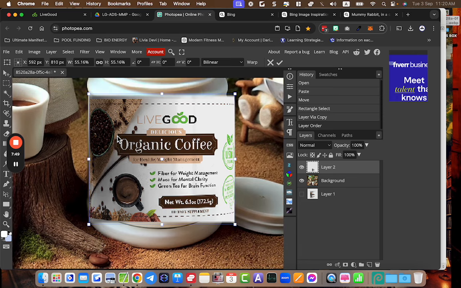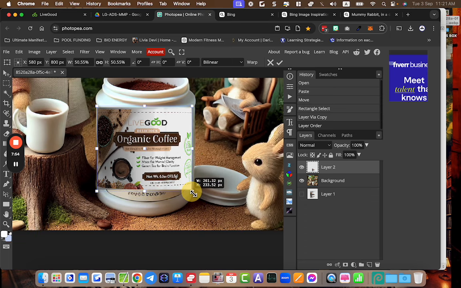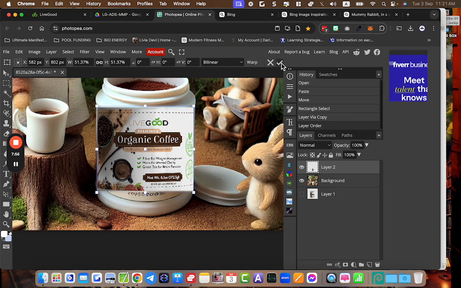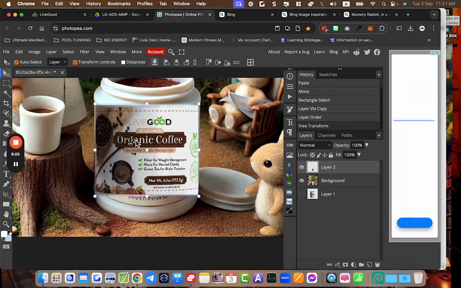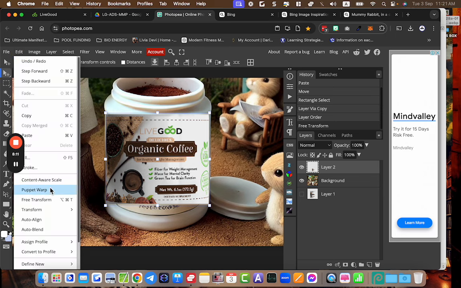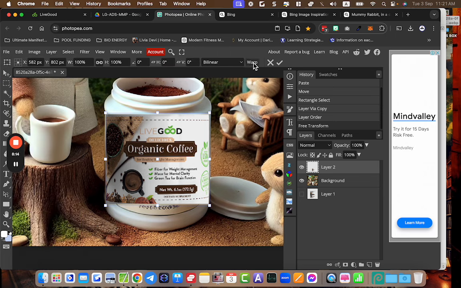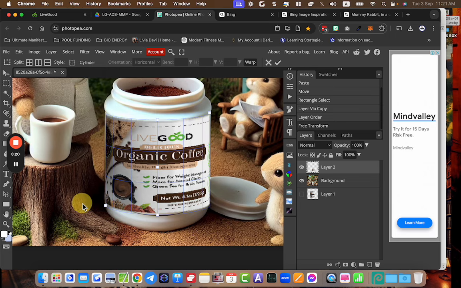All right, so I'm going to just set it roughly where I want it, and set it roughly the right size. Obviously it's not perfect, I need to wrap it around. So what we do is we go to Edit, and then Free Transform, and then Warp, and then we click down these options here, and I go to Cylinder, because that's the shape I want to give it.